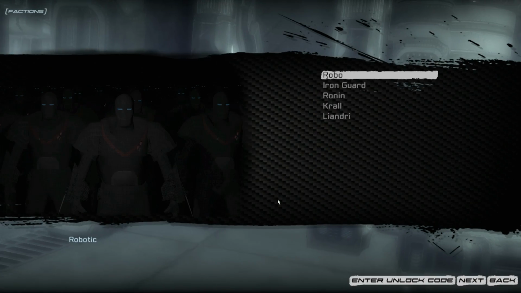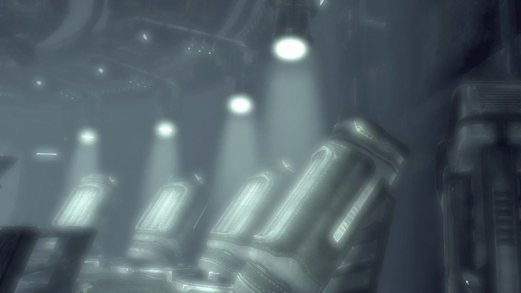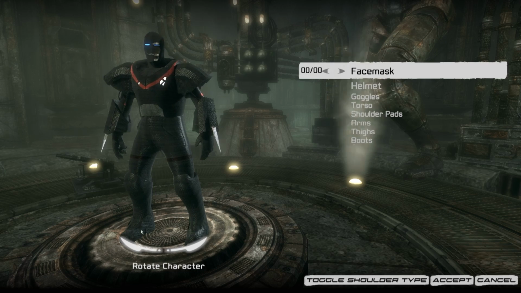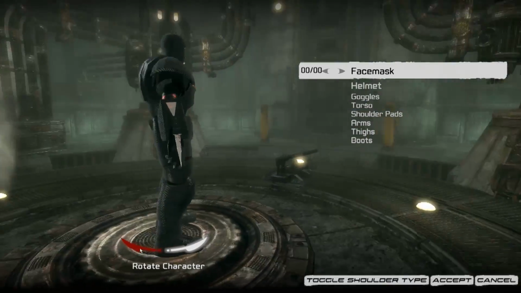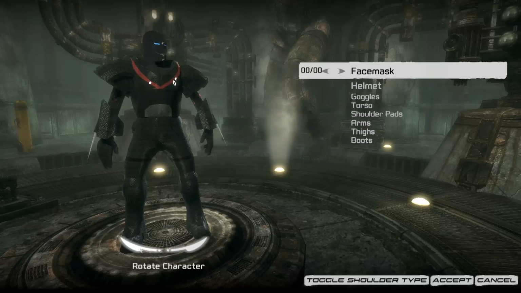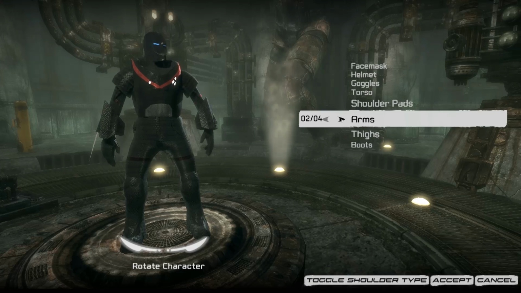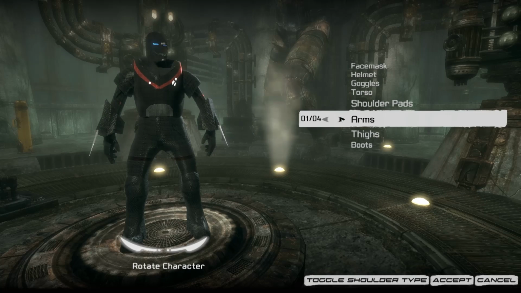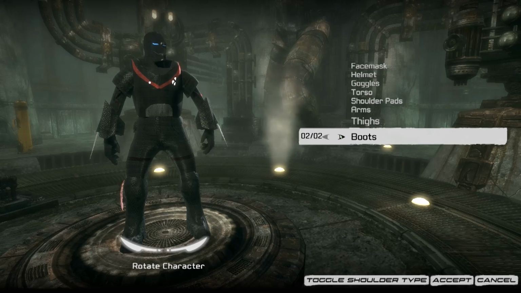So here we have the character working in game, the faction and family, as well as custom UI. And here we have the character in the customization screen. Working quite nicely. Have the shoulder pads, which can be toggled. The selection of arms. And the selection of boots.